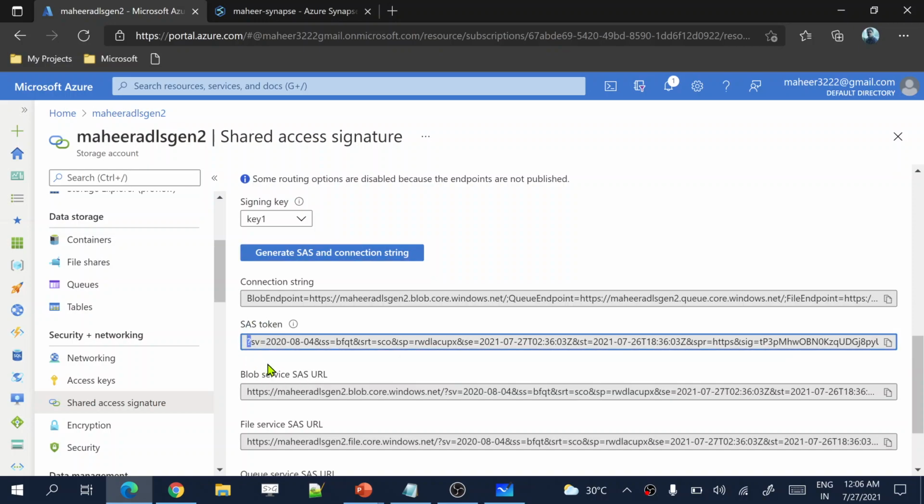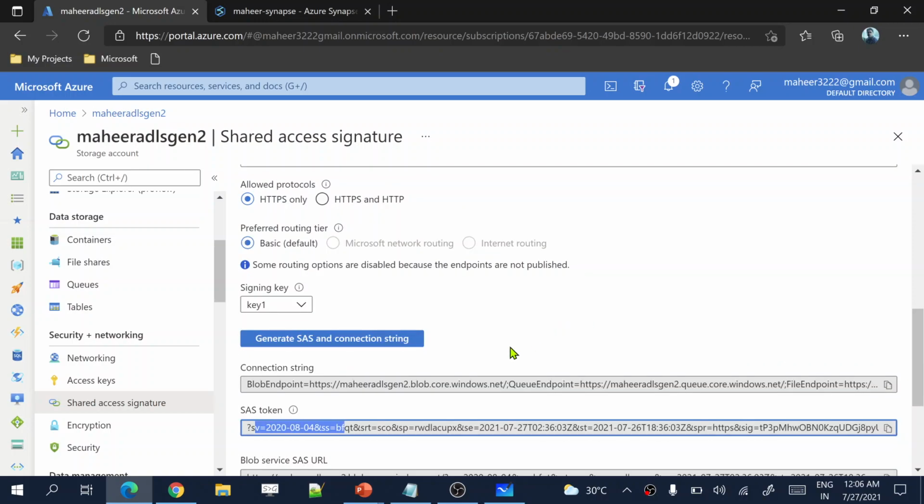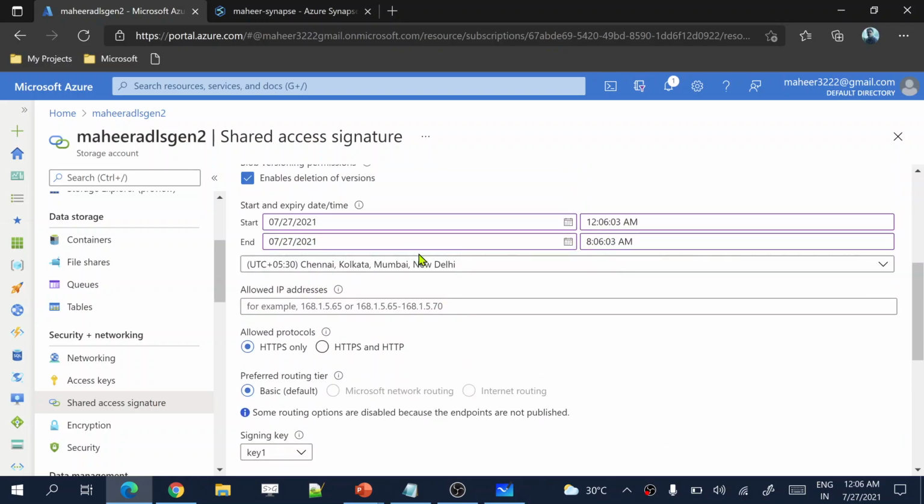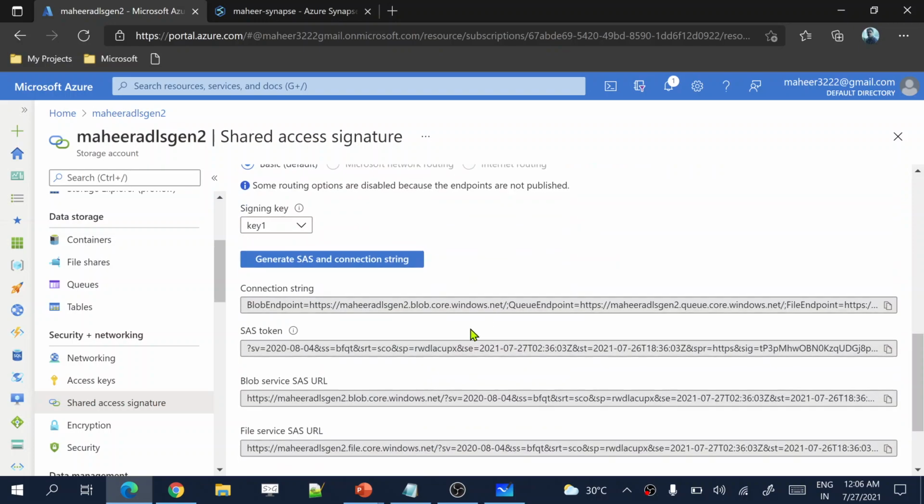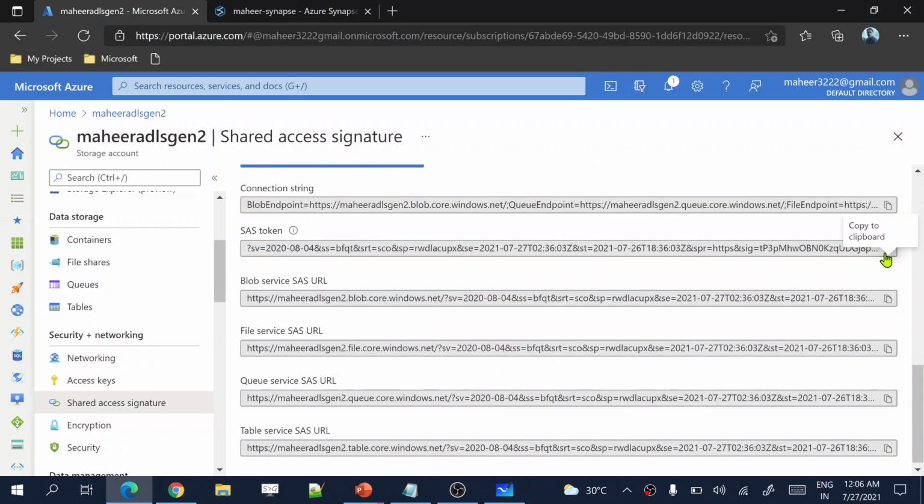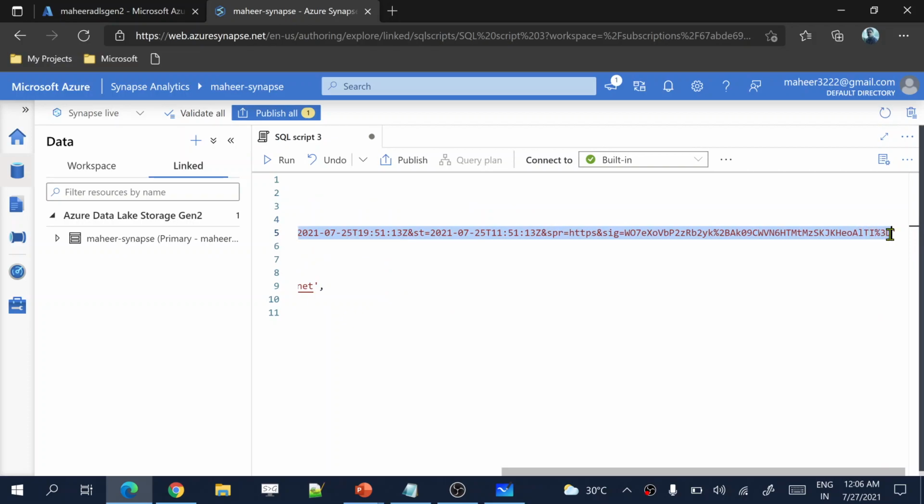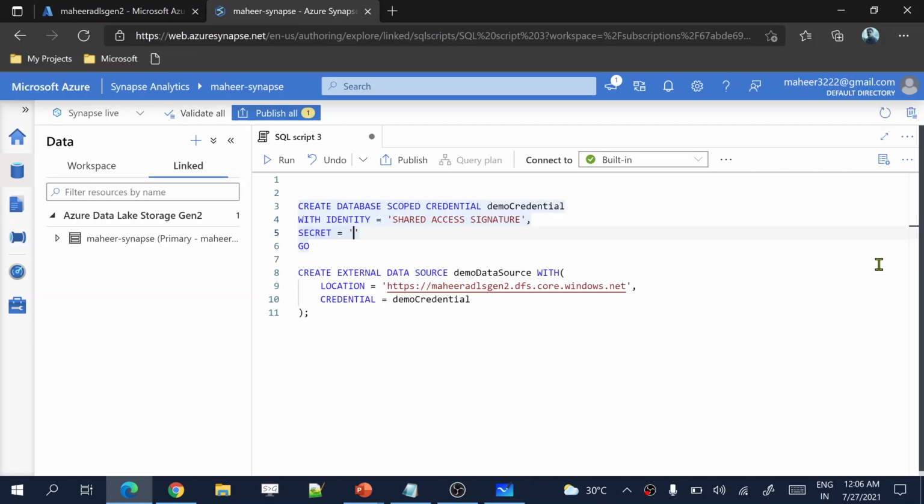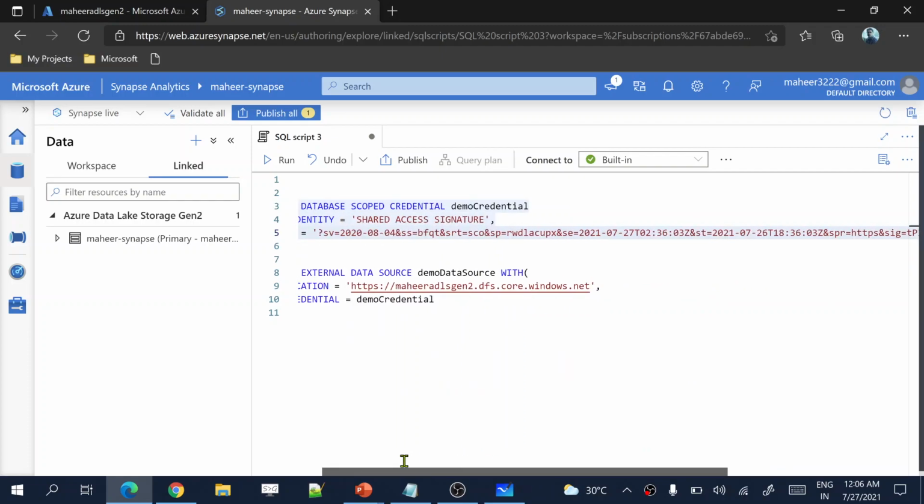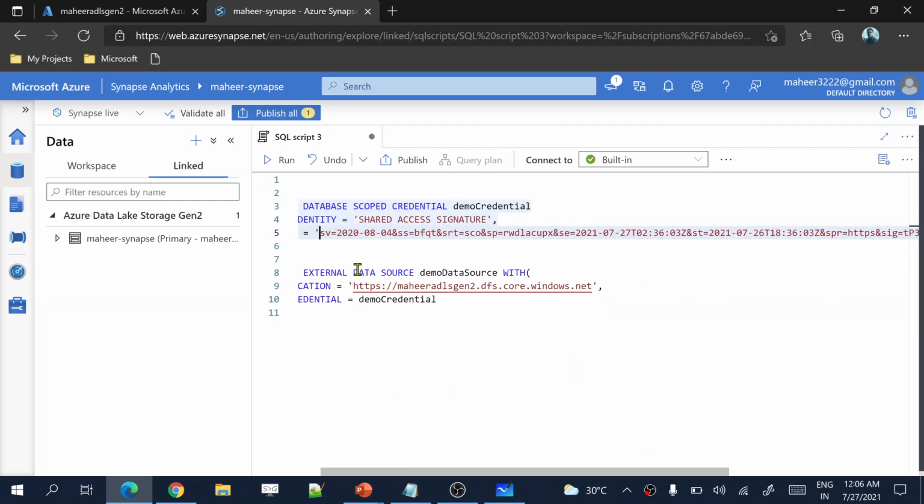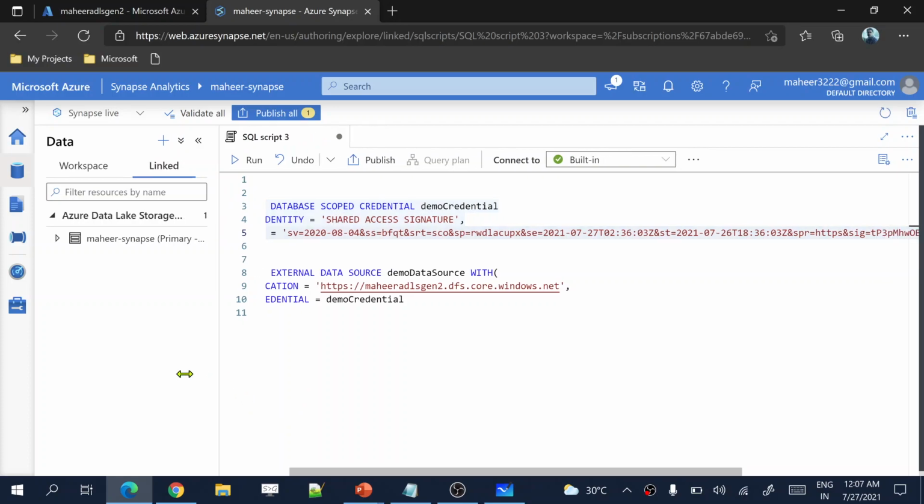It will start with a question mark symbol, then SV equals this everything, and this SAS token will also have some expiry, from 27th 12/6 to 27th 8/6. Up to this particular time, this SAS token will be available for you. Let me copy this entire SAS token, go to my workspace, and replace this entire SAS token here. So delete, Control V, and I have to make sure I remove this question mark. Even when you are trying, you need to remove that question mark, and you need to use that entire shared access signature value here.